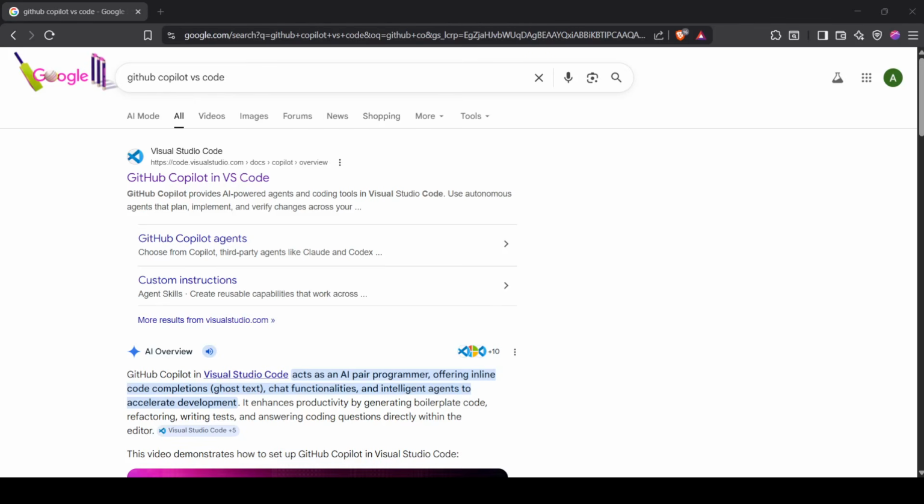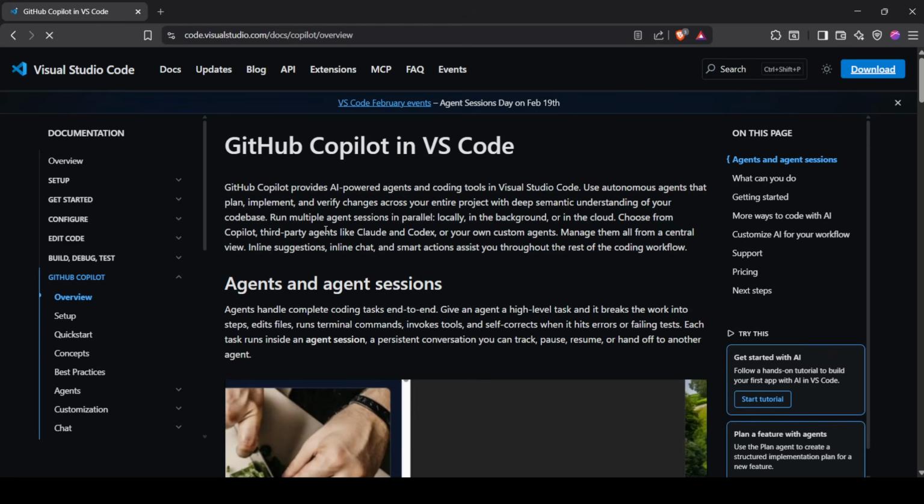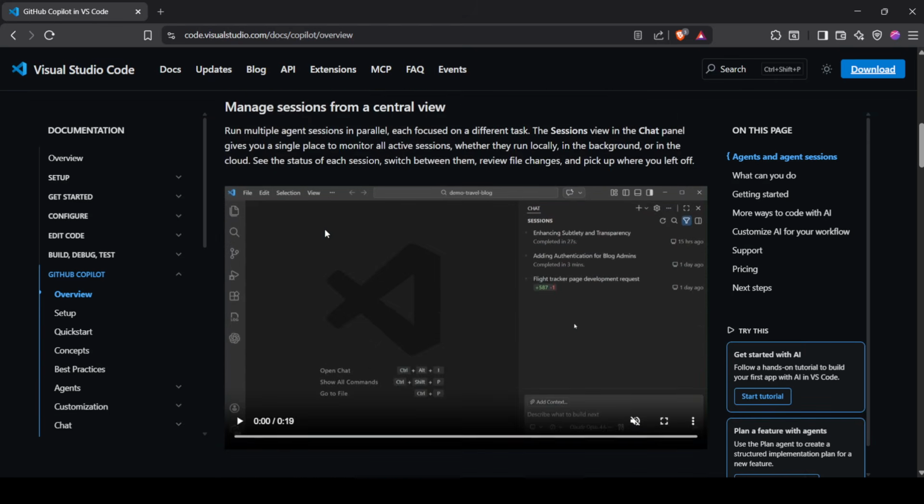Hello everyone, in this video we are going to see how you can use GitHub Copilot in VS Code. So just search on Google this text: GitHub Copilot VS Code. You will come upon the first link and here you will see how you can use it.